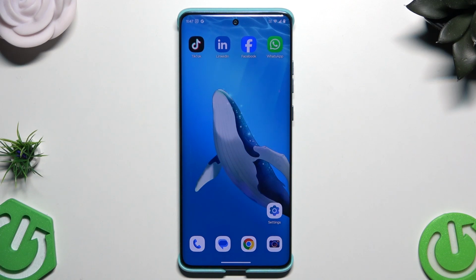Hello, in this video I'm gonna show you how to create a WhatsApp backup on the Motorola Edge 60 Fusion.